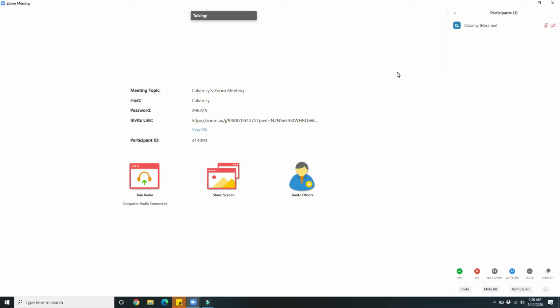Today I just want to show you how to minimize a window on Zoom. That way we can open up a web browser such as Google Chrome or maybe Microsoft Edge or Apple Safari. This will allow us to be in a meeting and be using a different application at the same time, which is going to help us be a little bit more productive.